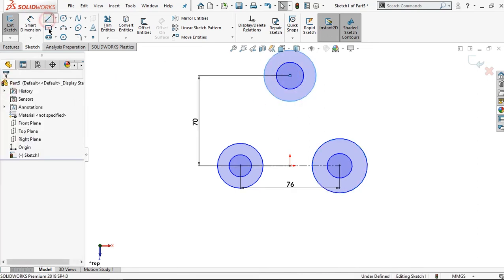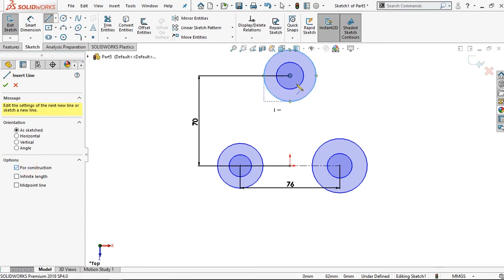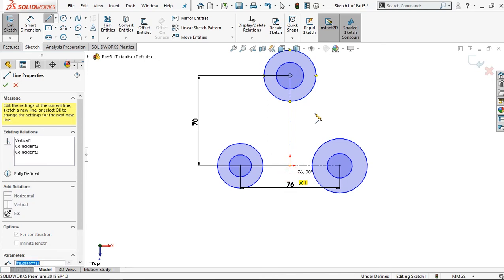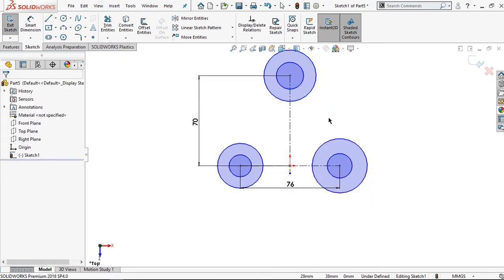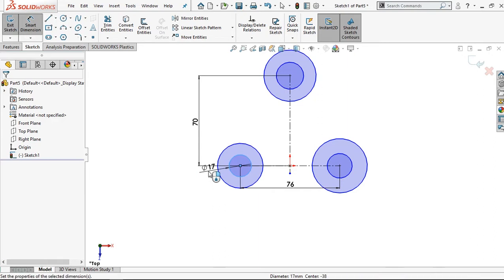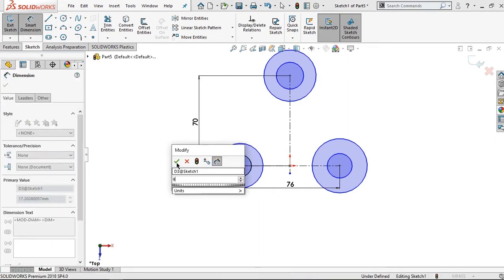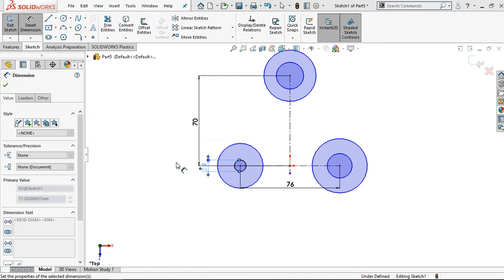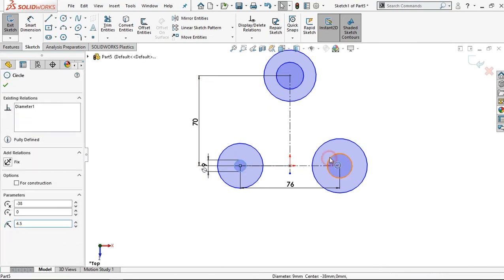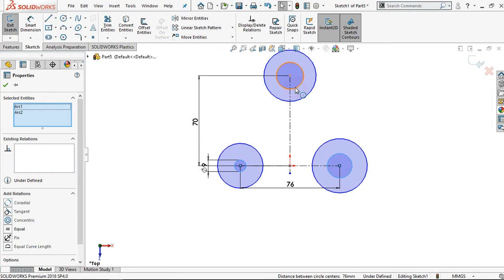And then I want to make it a construction line, and use this function to make it a guideline. Right click and click select. Then click smart dimension. Let's make this small circle 9 mm for diameter, and then OK. Apply. Press and hold the control button and then click the circle and select all inside circles, and then make it equal.